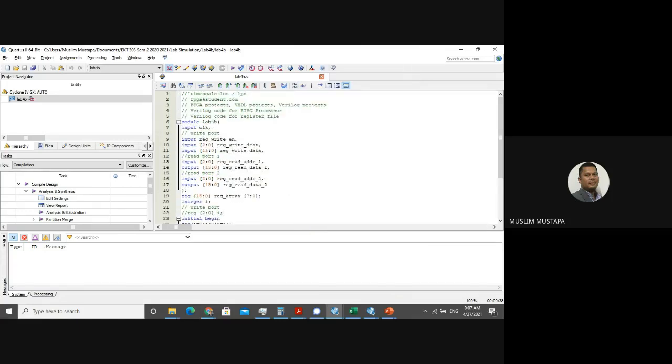This is our module name, and we have input clock. We are using another way of declaring it, so we directly declare the type of input. First is input clock, and then input write enable. Then we have 3 bits, from 0 to 2, for the register write destination. Then we have 16 bits of register write data. And then we have input 3 bits, which represent the register read address. Then we have output for register read data one.